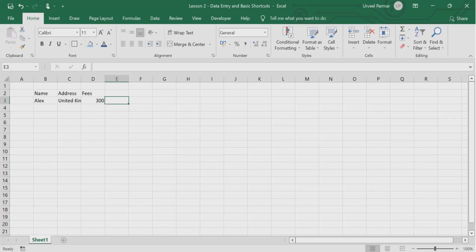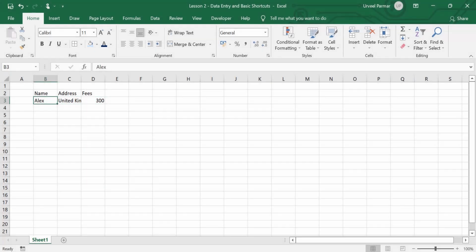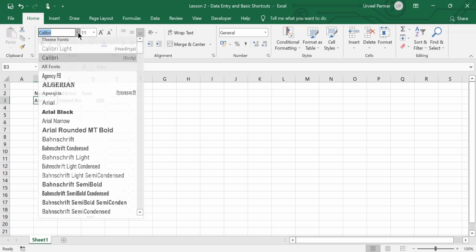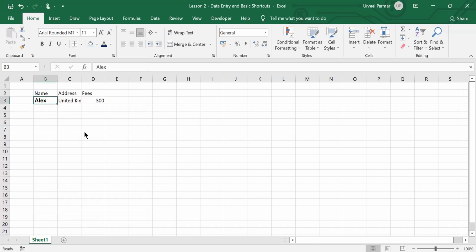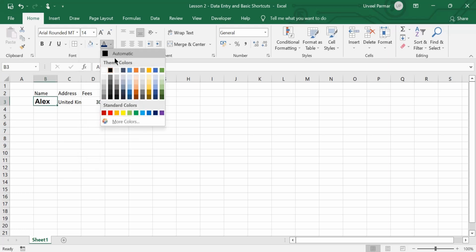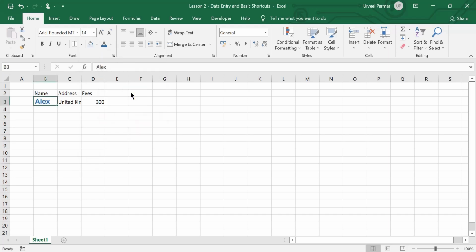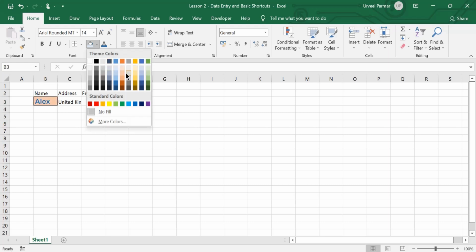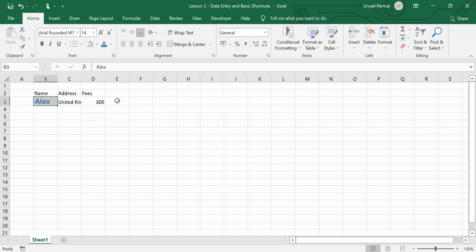Let us go to cell B3. And now I can change the font of the text, the size of the text, the color of the text, add a border, and most importantly, fill color in the cell. Now this does not necessarily look very pretty.